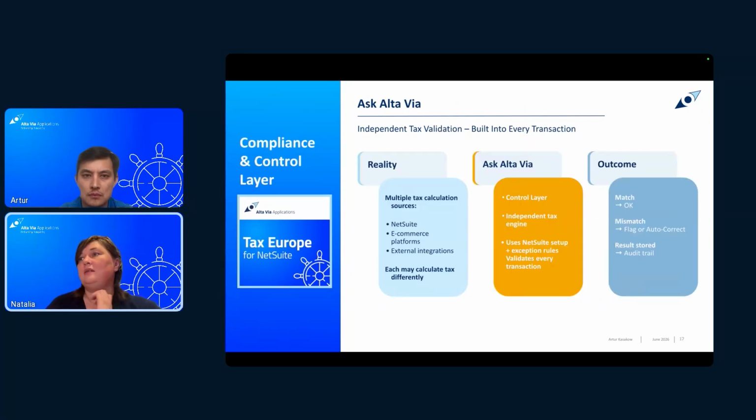Well, coming to the compliance and control layer, there is a beautiful engine which we call Alta Via. So basically, with this engine, we give you an opportunity to independently validate tax on every transaction.